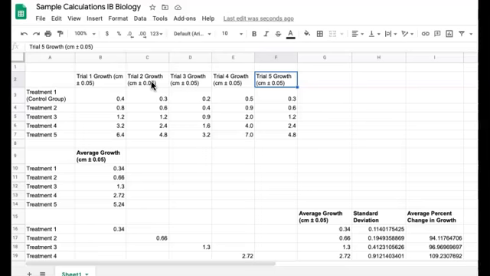Notice that I did include the measurement error here. I put centimeters plus or minus 0.05. Okay, so that's something important to note. You definitely want to include your measurement error or you're going to be losing points on the IA.